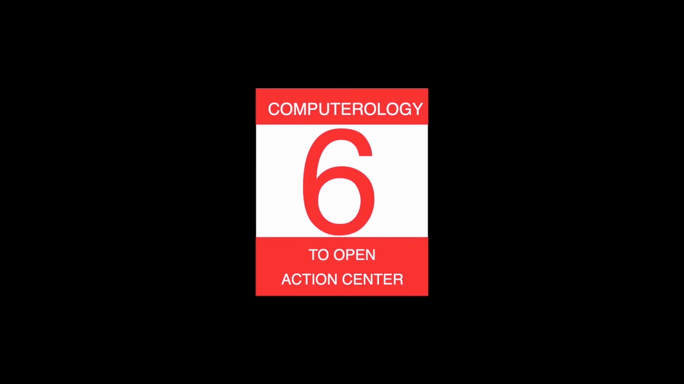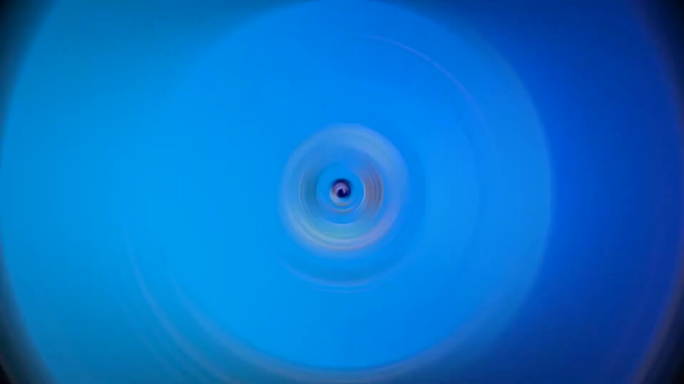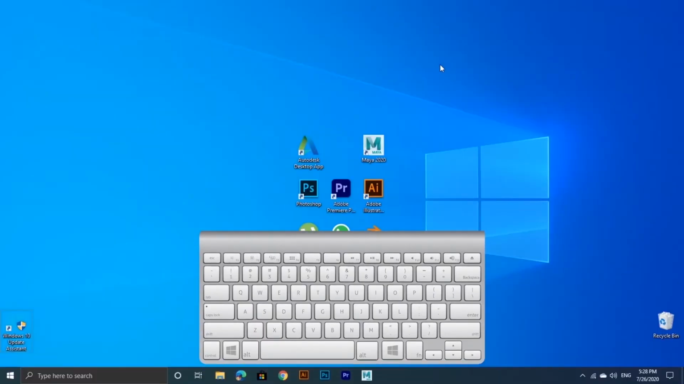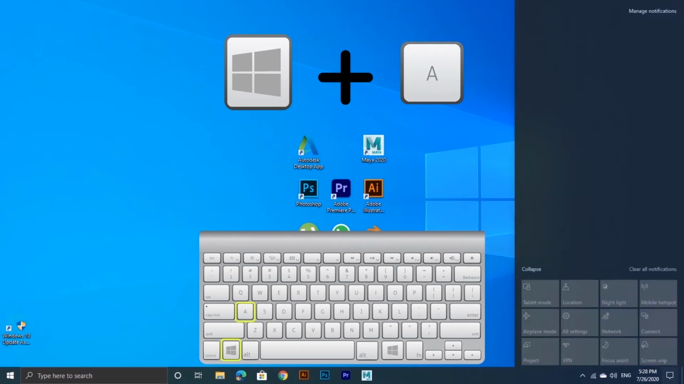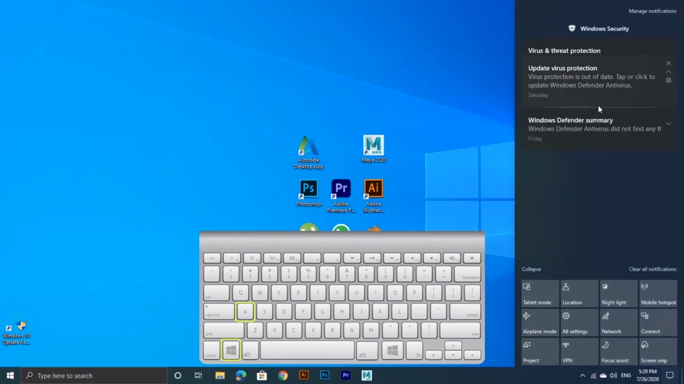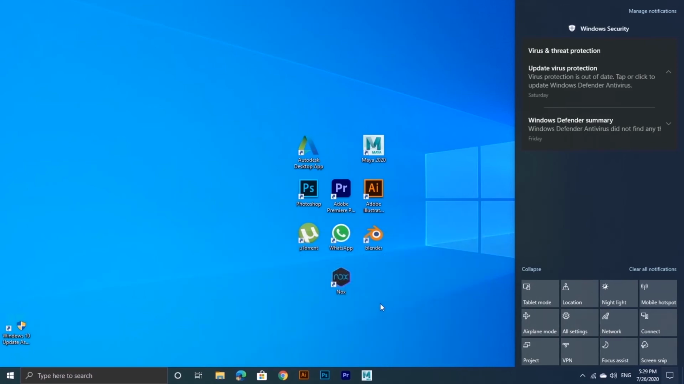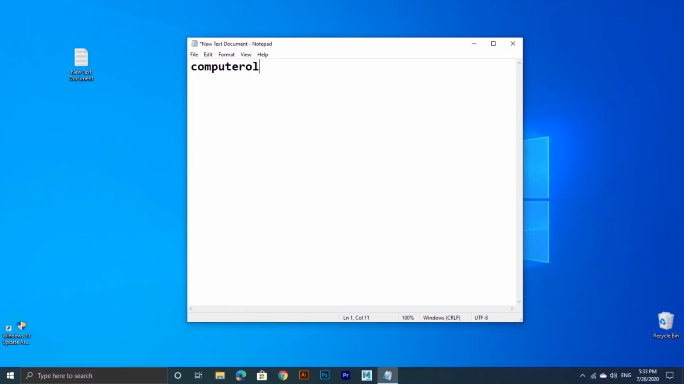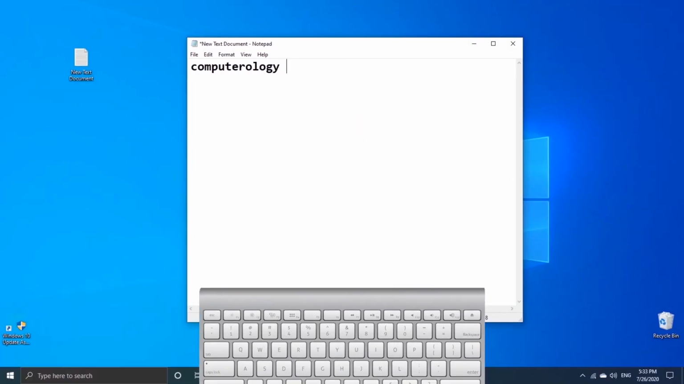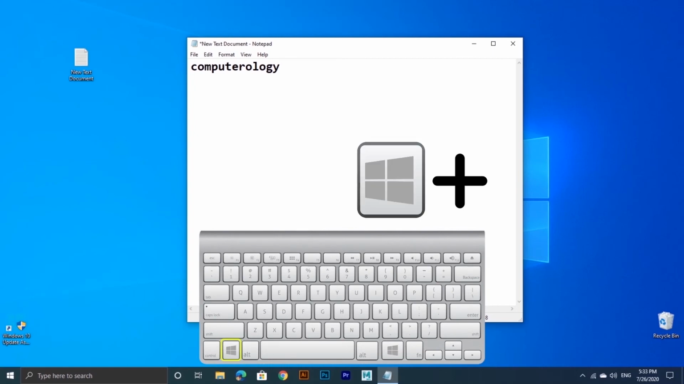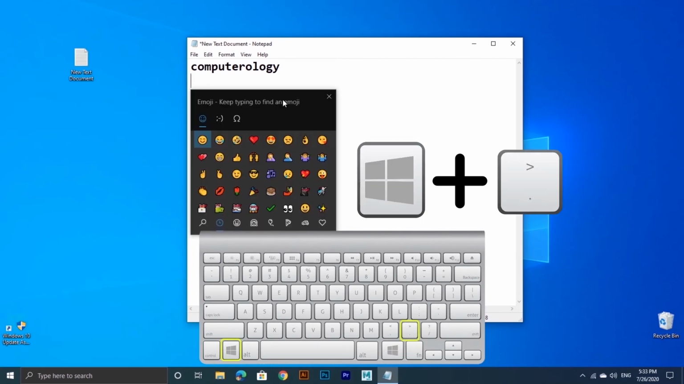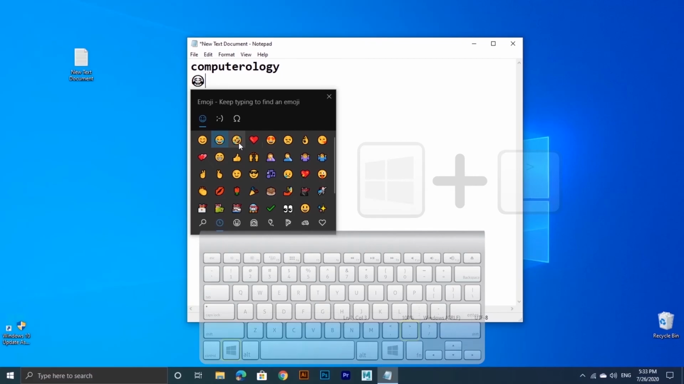Number 6. To open Action Center, press Windows key and A. Number 7. If you want emojis, press Windows key and the full stop key to get emoji.